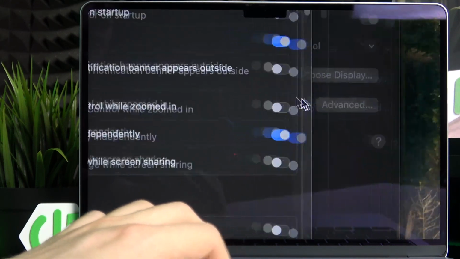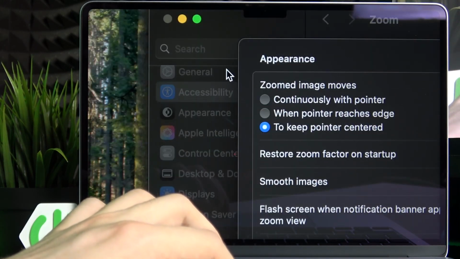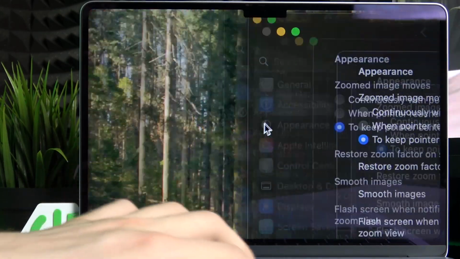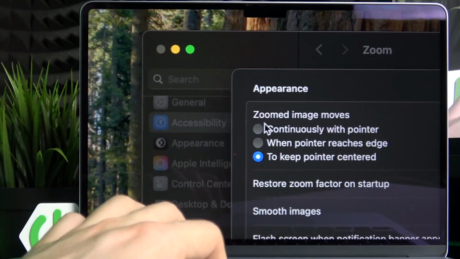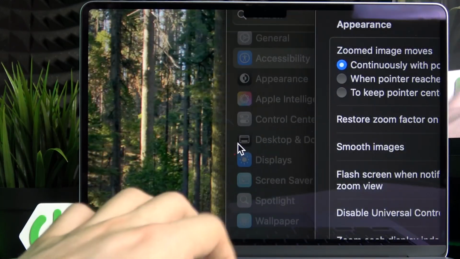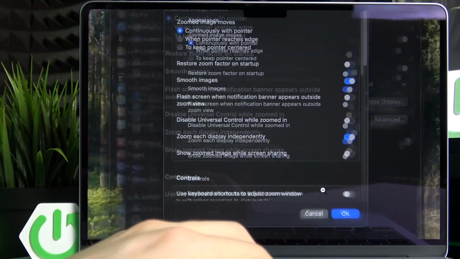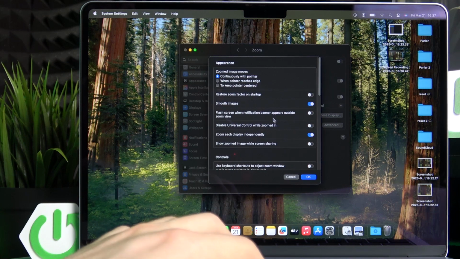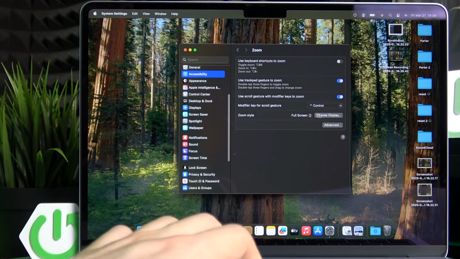But as I click on advanced again and set it to keep the pointer centered, now the pointer will be centered all the time and I can just move. But I think that the continuous version has a bit more sense, just feels better. It's just up to you, of course, and you can set different other settings. So that's basically all of it.